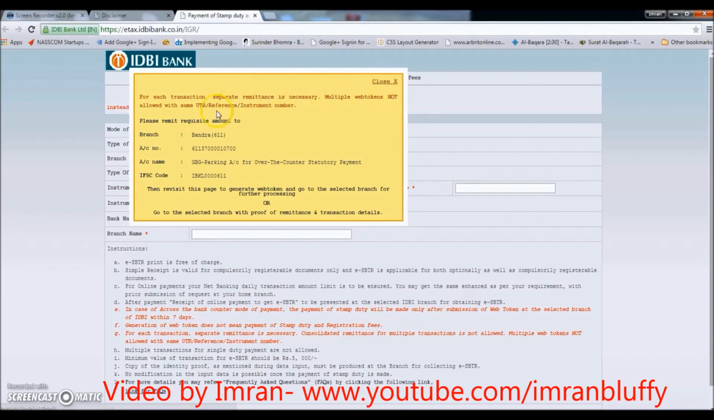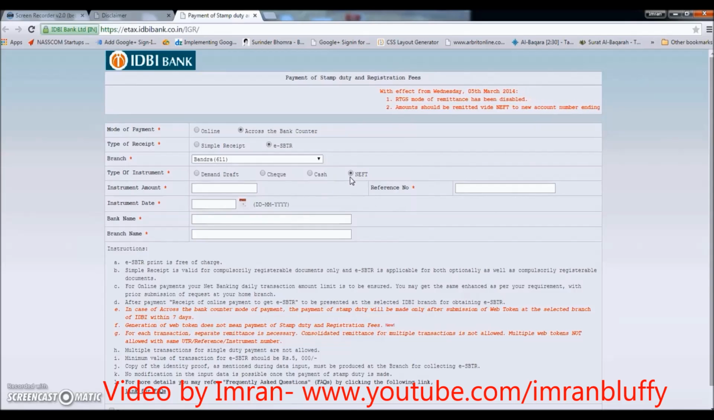UTR number is nothing but a transaction number which is generated after the transaction is successful. It is very fast, it is convenient, it is safe, as well as it is very cheap. So NEFT transfer, if you have a normal savings account, then you will be charged like 25-30 rupees.